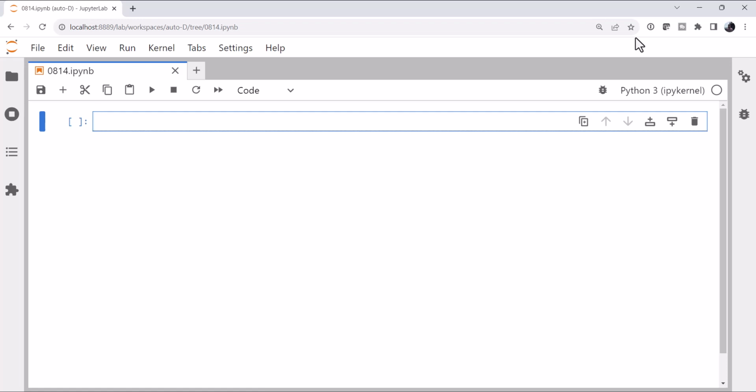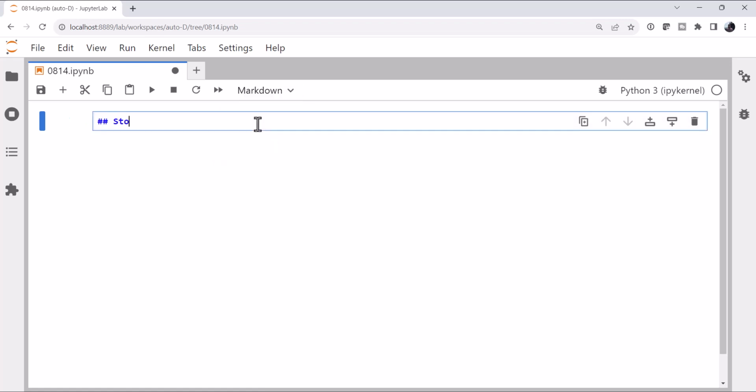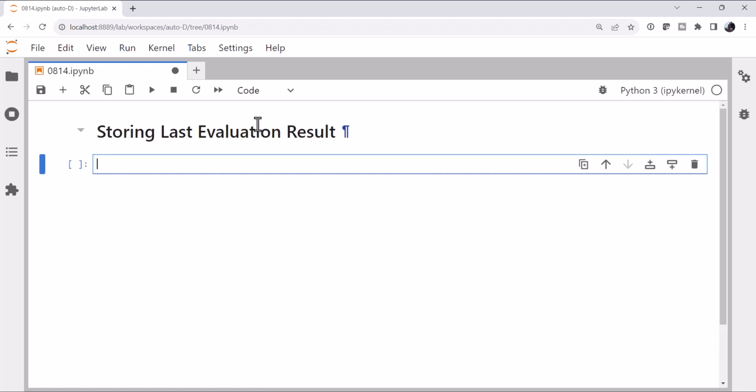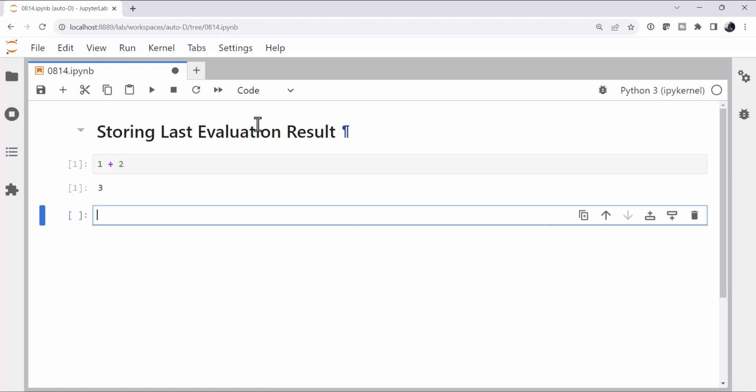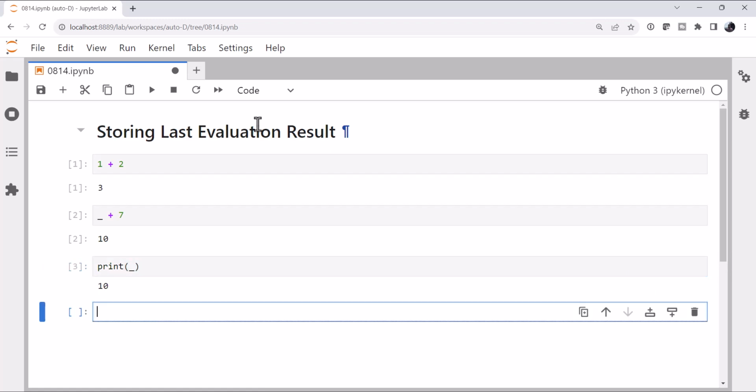Okay, so the first reason that you might use an underscore is storing the last evaluation result. So for example, 1 + 2, we get 3. Now I want to do something else with that. I can say _ + 7 and I get 10. Or if I just print underscore, I've got 10. So it is the result of the last evaluation.